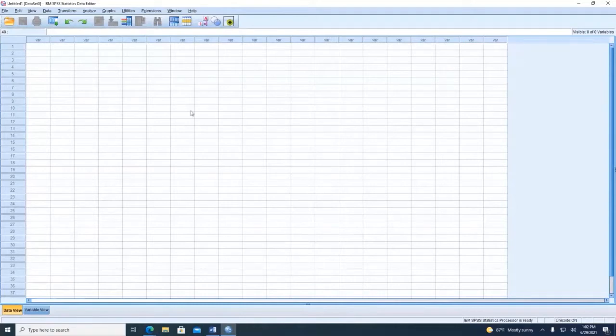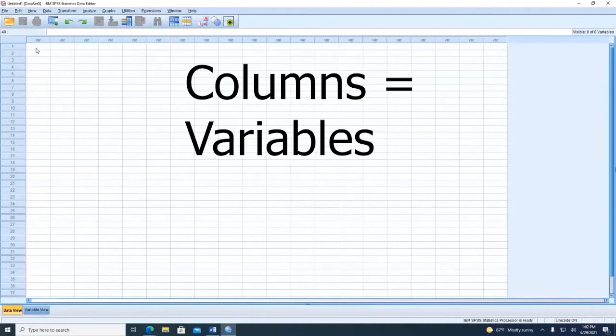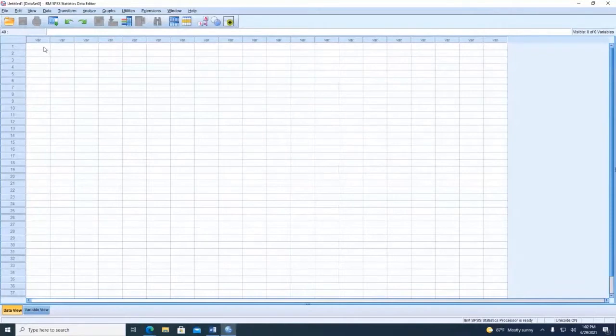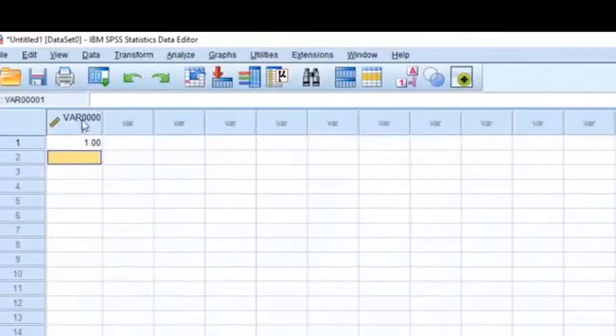As you can see here, we have these rows, and each one has a number on it: 1, 2, 3, 4, 5, 6, 7, 8, 9, 10, and so on. These represent the participant, the subject, or the case. That depends on your data. And for the columns, each one represents a variable. As you could see, when I enter a number here, it creates variable 00001.